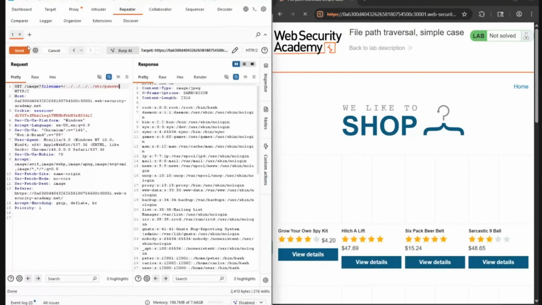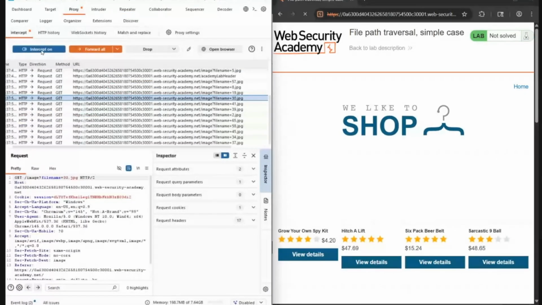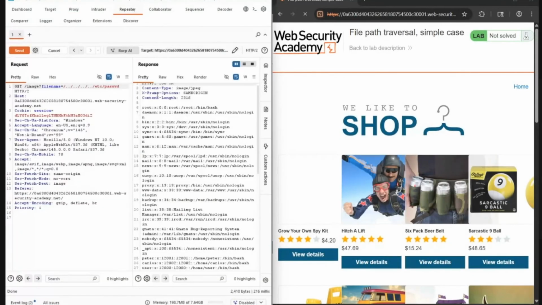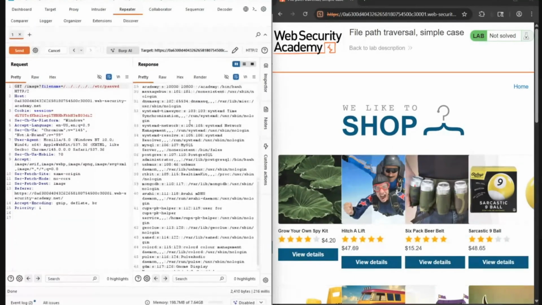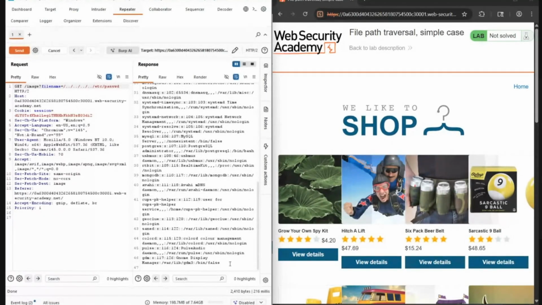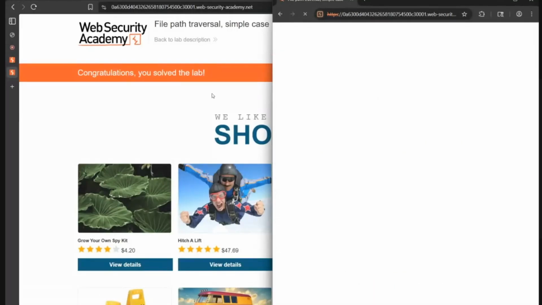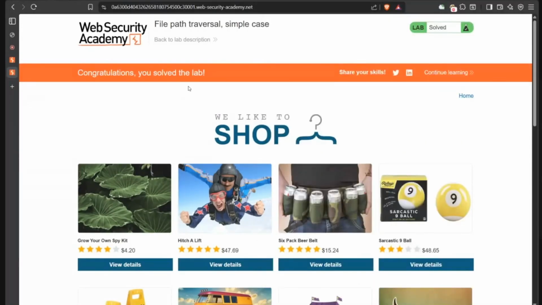Sorry, let's turn off the interceptor. Forward all. And this is the passwords of the file, like they had asked, and the lab has been completed.